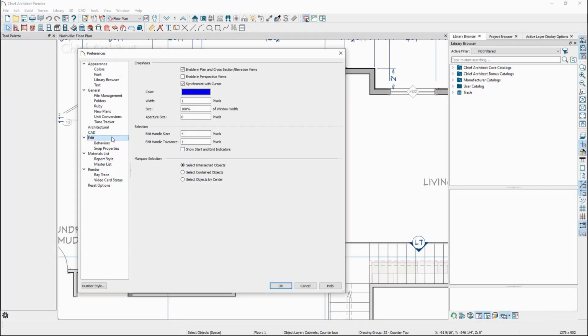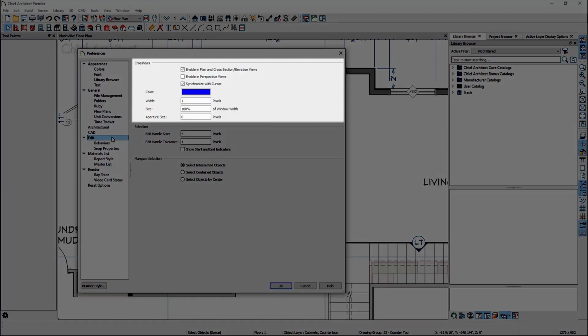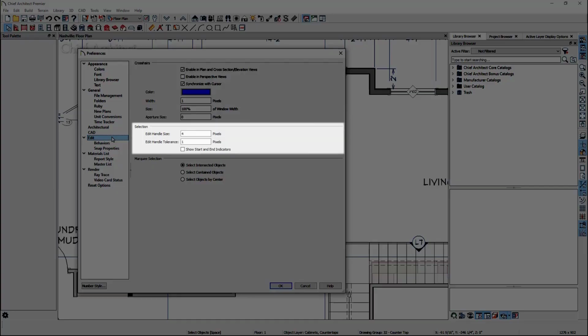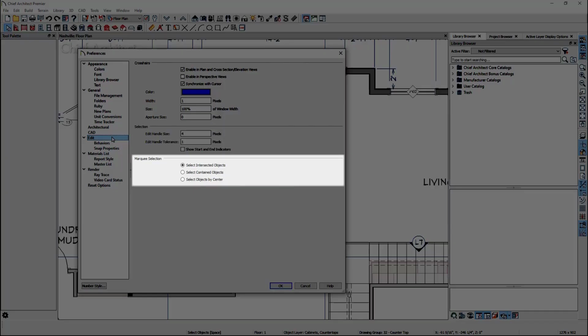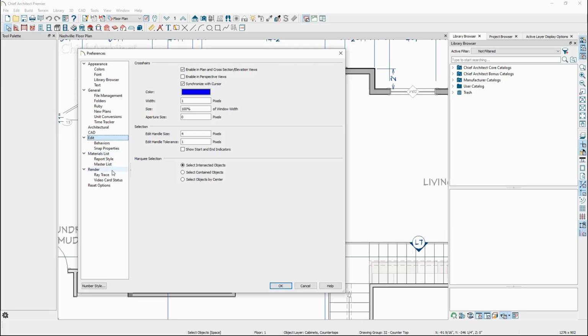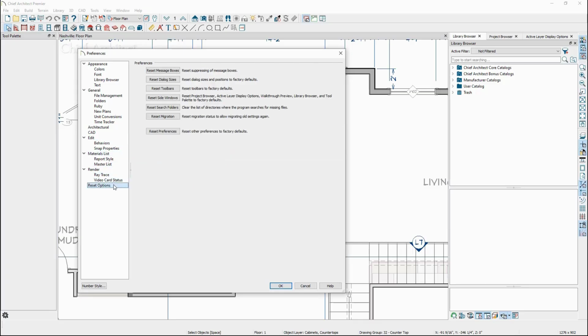On the Edit panel, specify crosshair settings. Uncheck this first box to disable the crosshair, or use these other settings to customize it. If the edit handles are hard to see, increase the edit handle size and tolerance here. You can specify how the marquee select function behaves when you click and drag a marquee over objects with these settings here. On the Reset Options panel, options for resetting various settings are available.